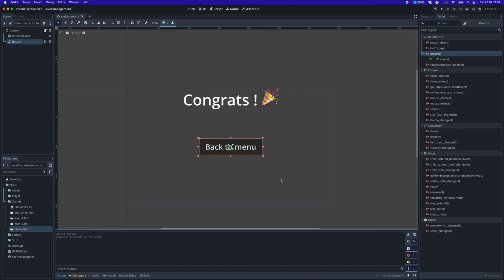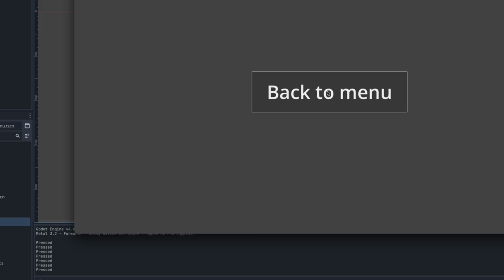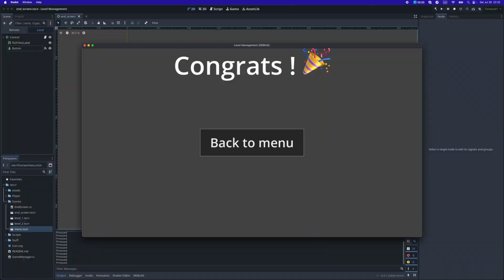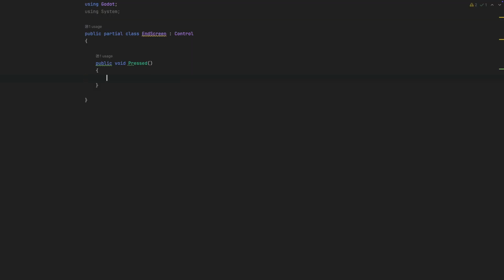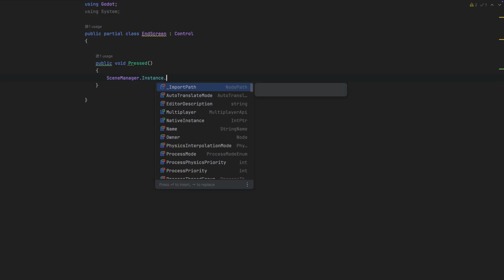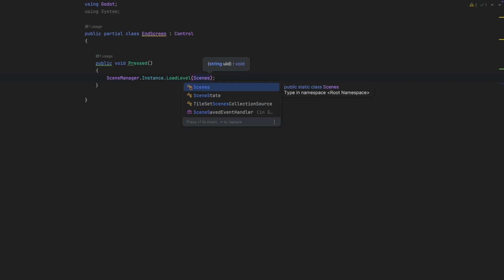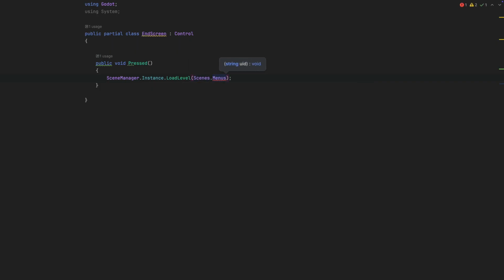So if we click on play, we can see that we have some logs. Now let's modify this function to change the level when we click on the button. So instead of printing something, I will just call SceneManager.Instance.LoadLevel, and in order to get the menu, I will type Scenes.Menu.MainMenu. The other benefit of this method is that you have all your UIDs in the same place.